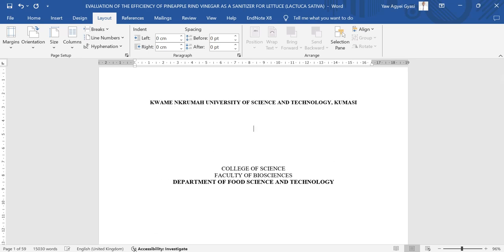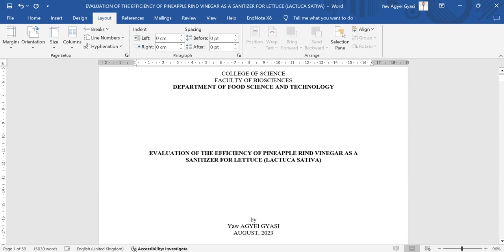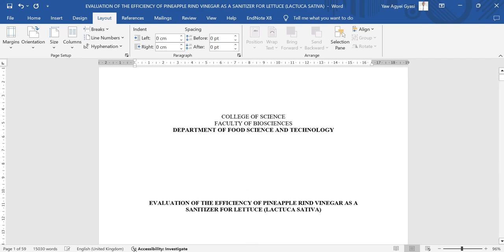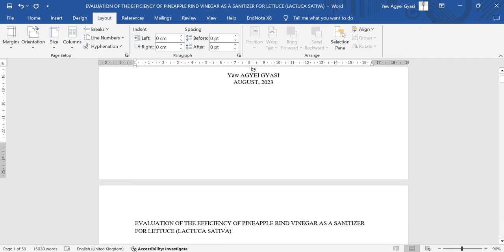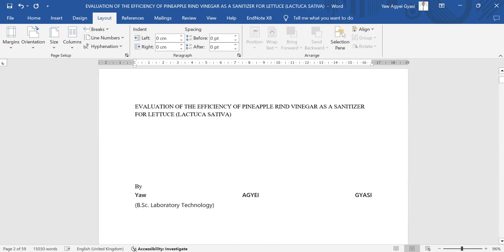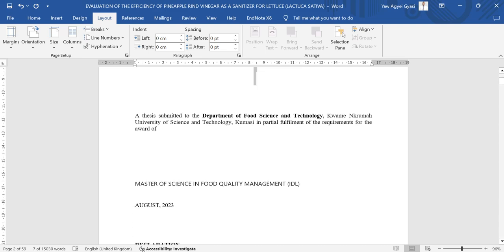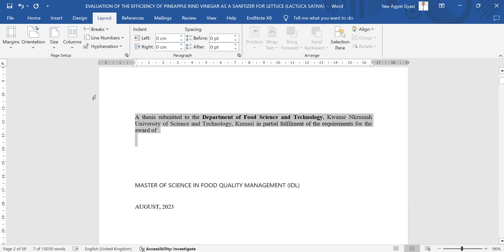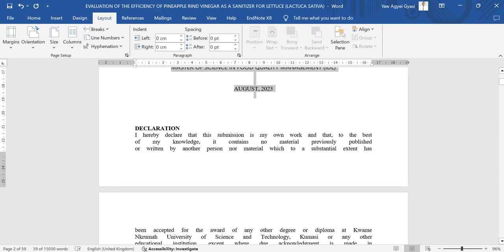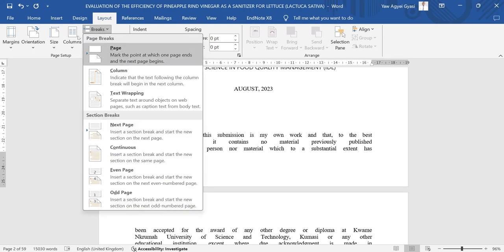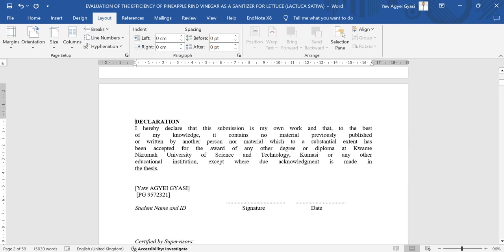I'm going to rush through this because that's not the focus of the video. However, if you need these portions too, you can take your time and then rewind and get it right. So I'll center this as well, center that, all of this centered as well. My declaration will move to the next page. So page break, my declaration.